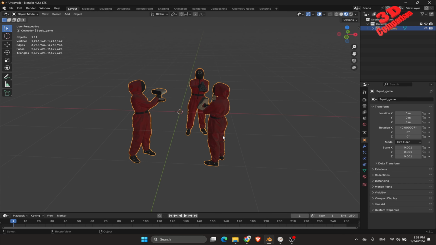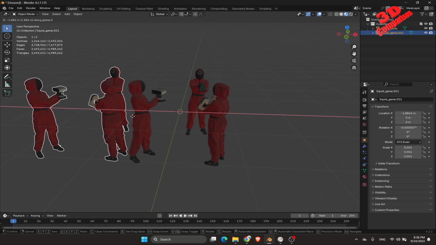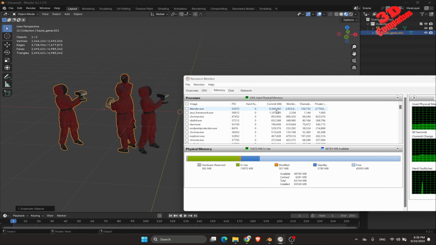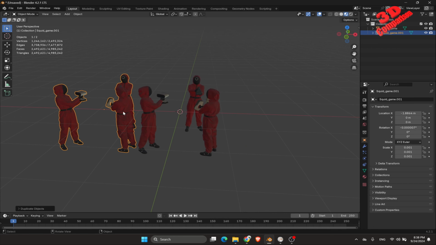Now, let me just select this and I will press Shift D. So this will create a new copy and the models will not be linked. So I press Shift D and on the x-axis I will move it over here. And we're gonna see how this has jumped around 200 megabytes up.